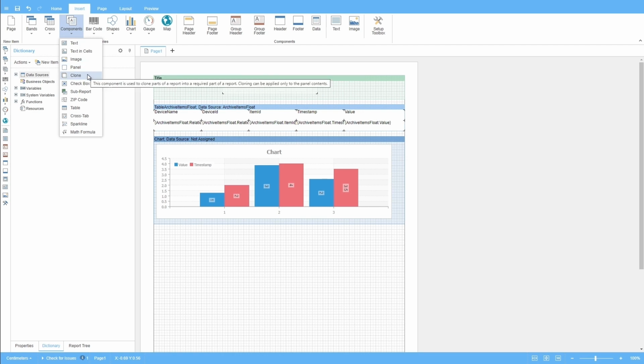The clone component is used to clone parts of a report. This component cannot be applied only to the panel component. The checkbox component is used to display checkboxes in the report. Sub-report component is used to display additional data in different places of the report. The zip code component is used to output the zip code.